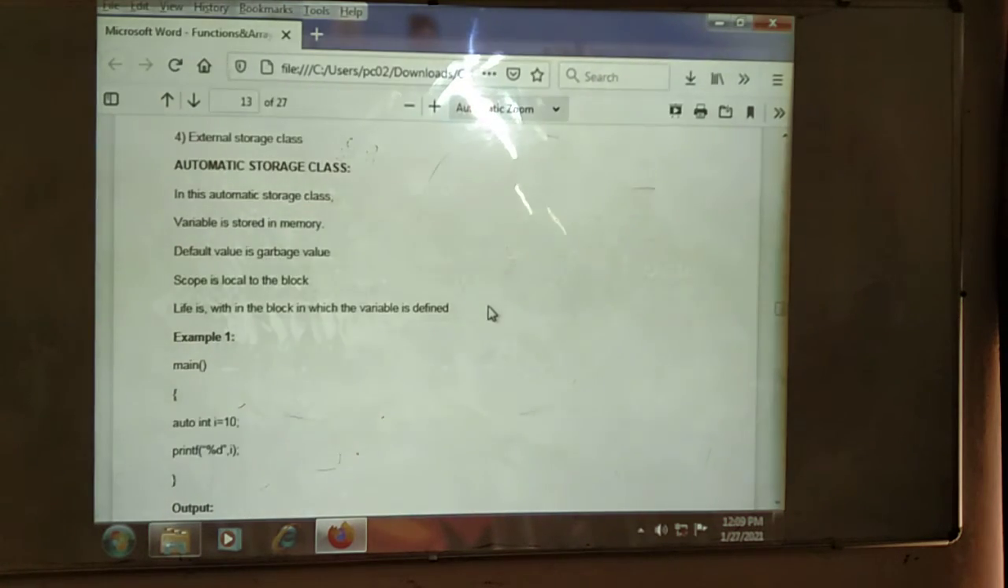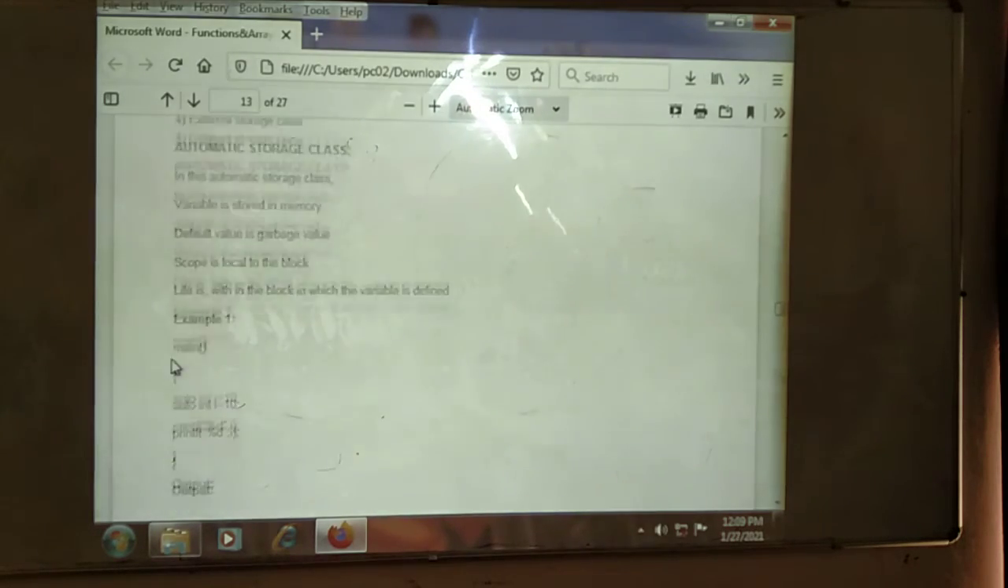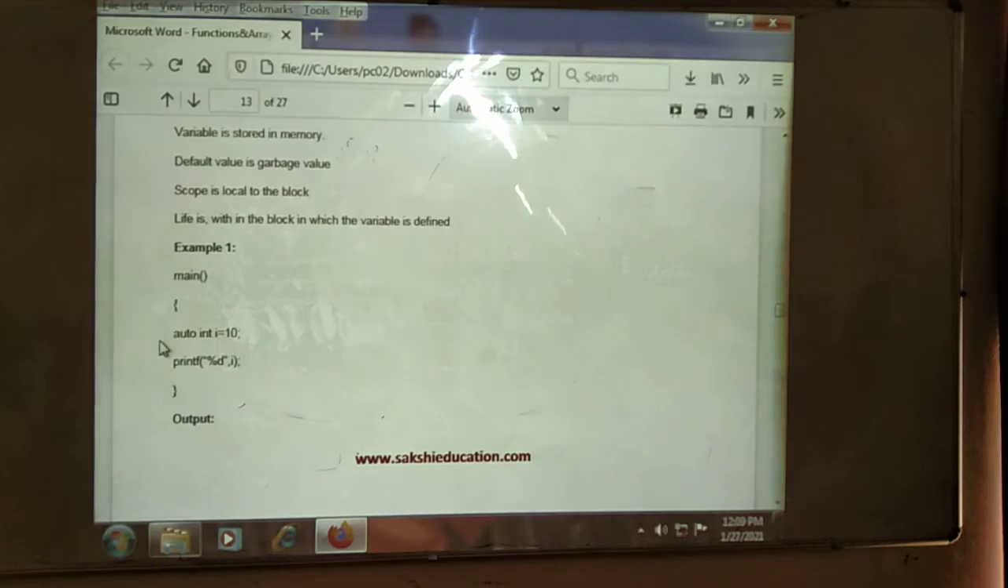Next we can see a simple example of the automatic storage class. See here in the main method, whenever we need to declare an auto storage class in the program, we need to use the auto keyword, then the data type, then the variable name. In this example, auto is the storage class name, int is the data type, integer type, i is the variable name, and the assignment operator we are using to initialize the value 10.